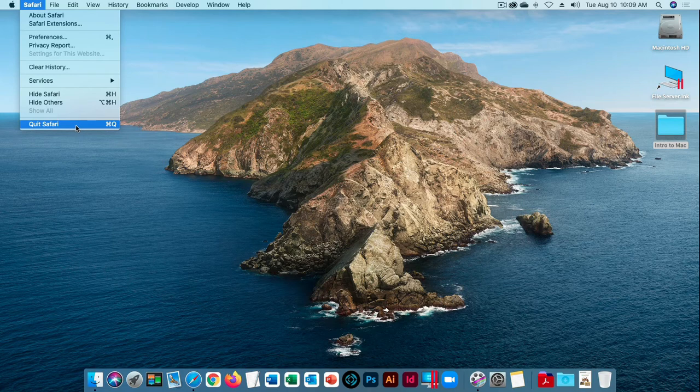When you quit an application, it will close all of that application's windows if they were open. And then likewise, it will shut down the application. It'll quit the application and take it out of memory as well.